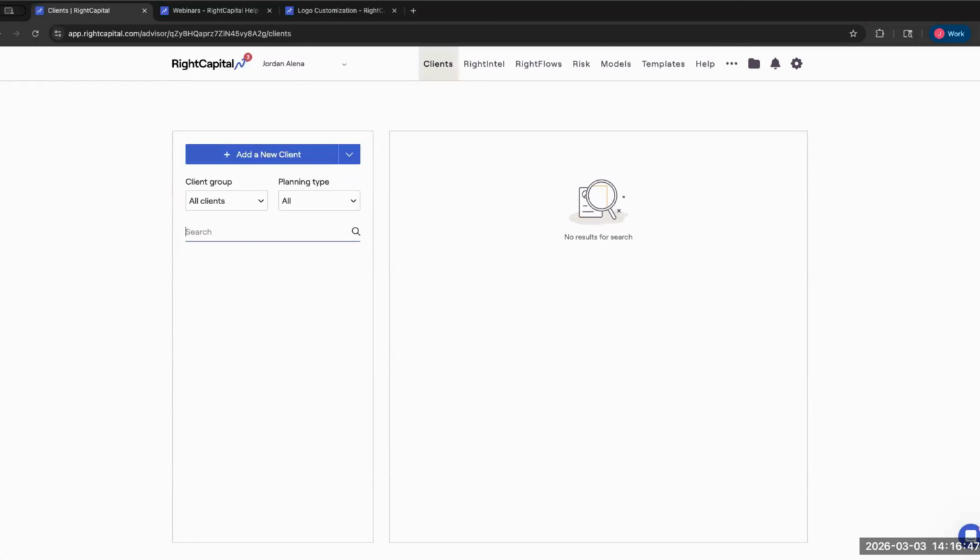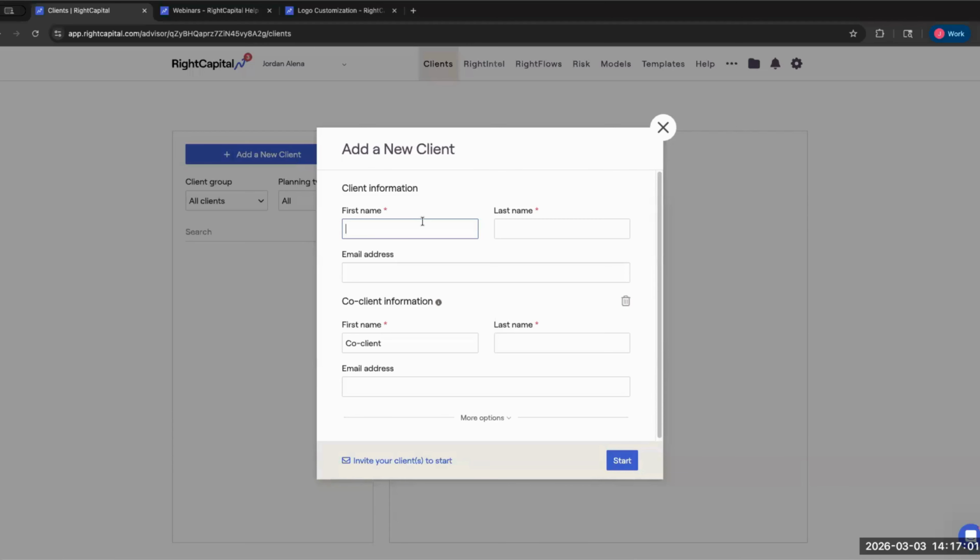But now we can actually create a new client plan. So what I'm going to do, very simple. I'm going to just go to the client tab here. Again, this is the first tab we should see as soon as you open the software. And then I'm just going to go to this button right here, add a new client, select that, and I can start putting in their information.